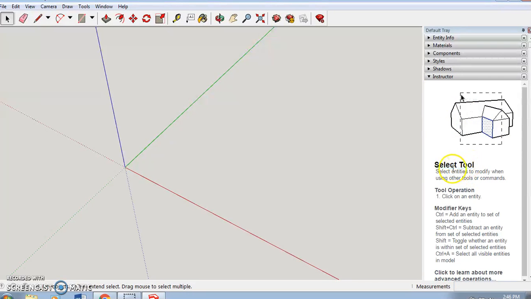Right now I have the Select tool, which is the arrow tool, which is found on the toolbar here. When you open up SketchUp, that's going to be your automatic tool that you have.